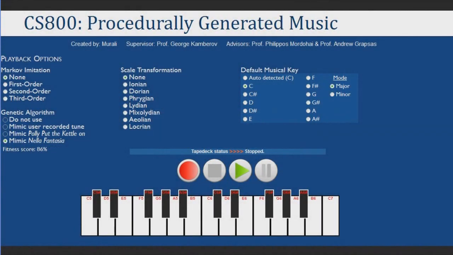Now that the genetic algorithm has finished its work, let's press play and have a listen to the music that the genetic algorithm has created. You'll notice that in addition to the main melody line, the genetic algorithm has computed the most appropriate chord sequence played here by the piano keys on the lower register.